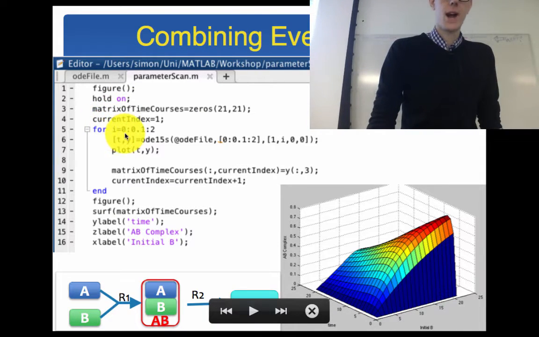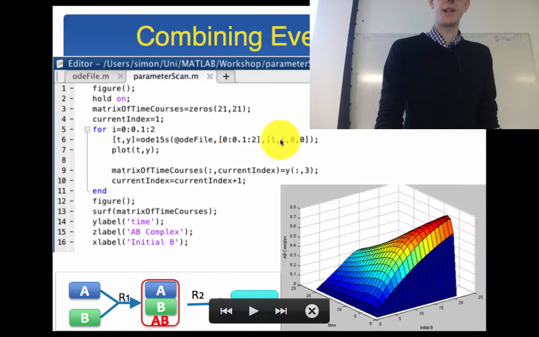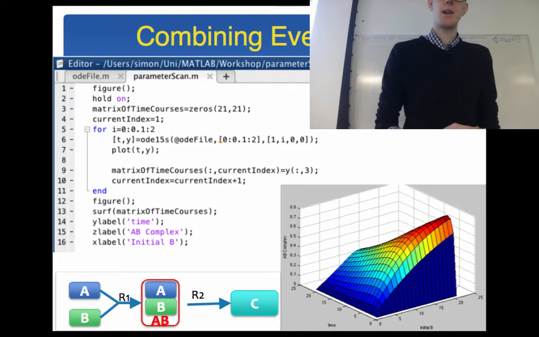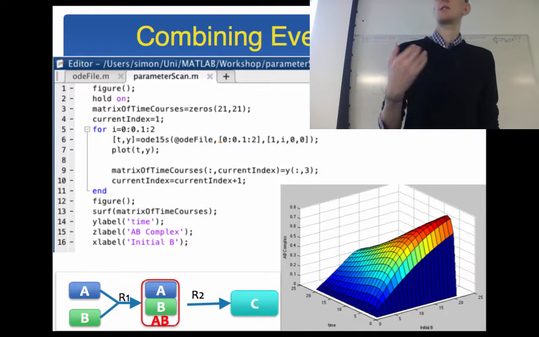So for I equals 0 to 0.1 to 2, we know that's going to be 0, 0.1, 0.2, 0.3. I'm going to solve my system of equations, but I'm going to make the initial concentration of one of my metabolites equal to I. Remember the order of these initial conditions is A, B, the complex AB, and C. So the first time I run it, the initial condition of B is going to be 0. The second time I run it, the initial condition of B is going to be 0.1. The third time it's going to be 0.2, etc., etc., etc.